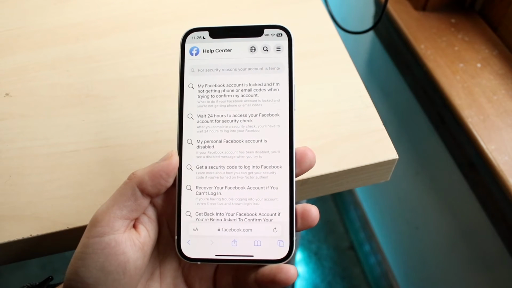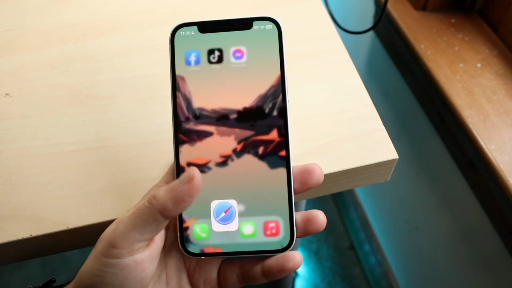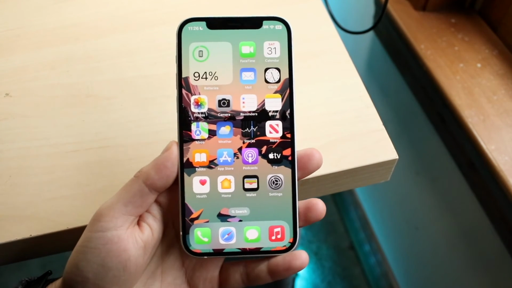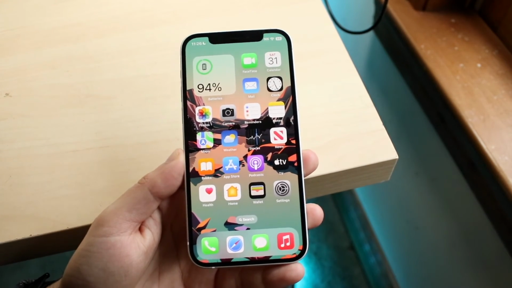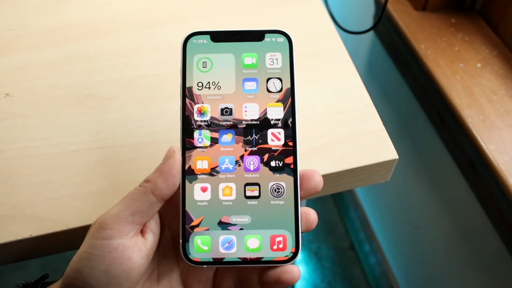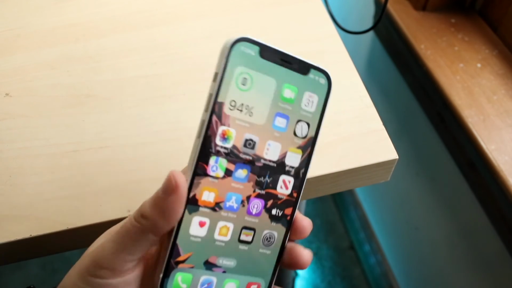If your account is completely locked out of everything, well then you may just want to make sure you didn't go against their terms of services or anything like that, because if that ends up being the case, there's probably no way of recovering your account. So that pretty much covers it.